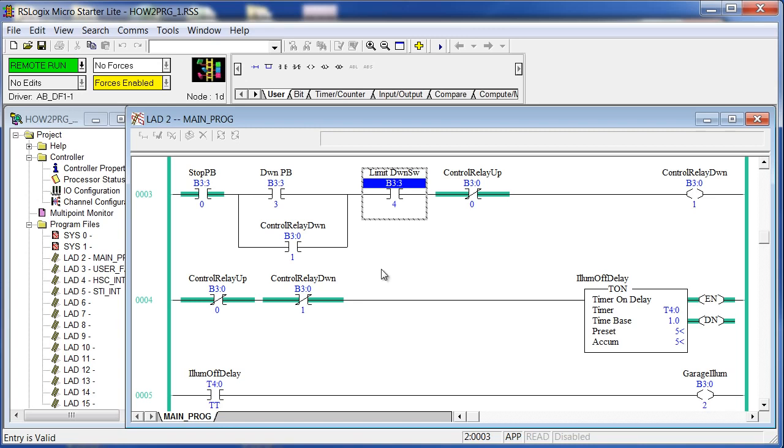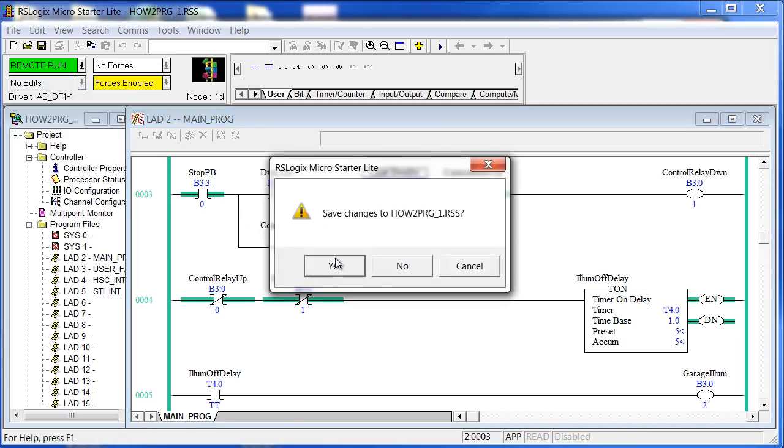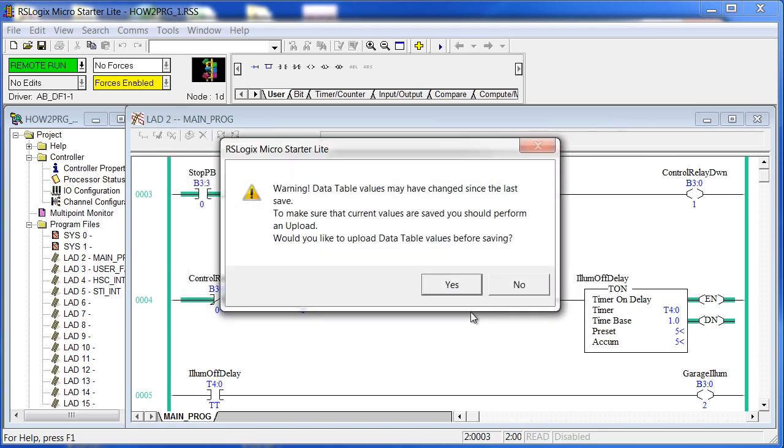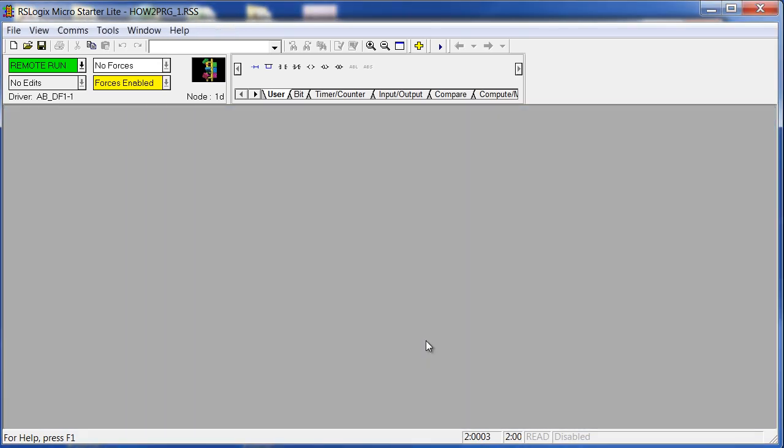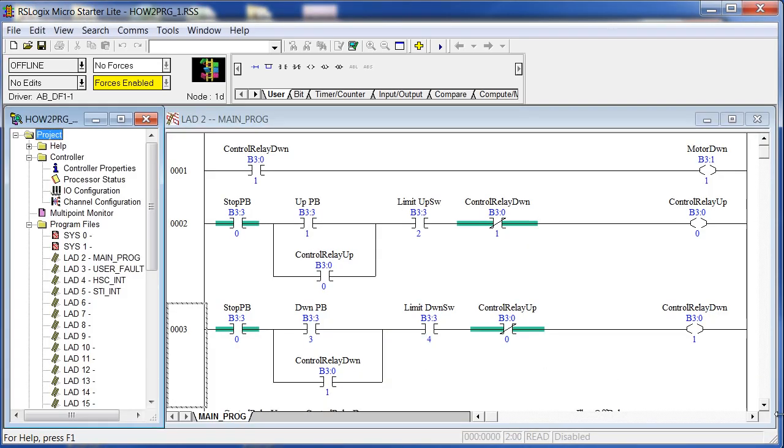Now, this controller does not support online programming, so guess what I have to do? I don't need to save it because I didn't make any changes, because you can't make changes online. So I'll just go offline. I always say yes. What it does is it saves the data table values. In other words, what bits are turned on and off. That's what it's saving. It's not saving any logic because you didn't change any.